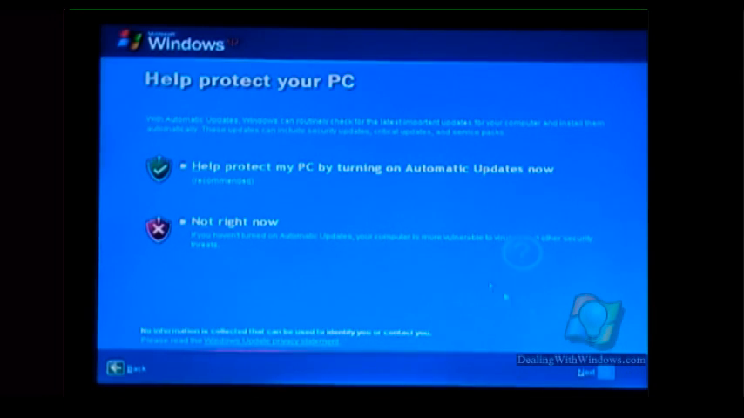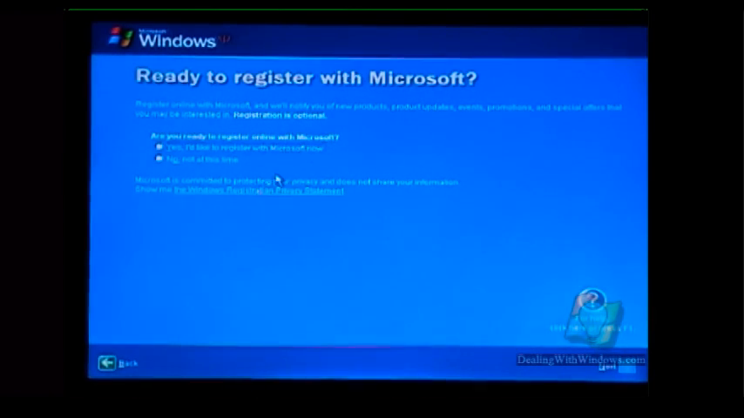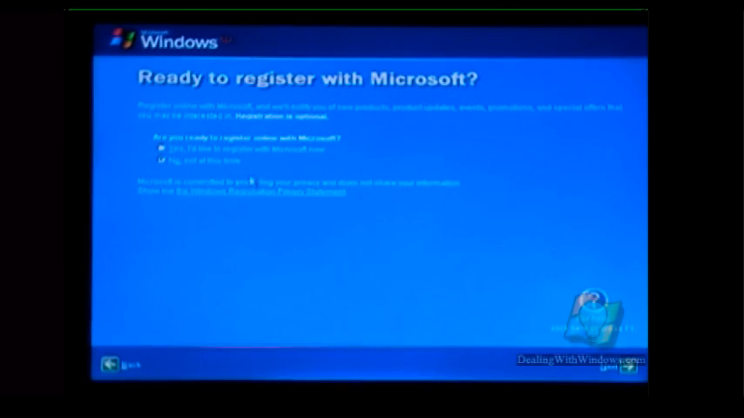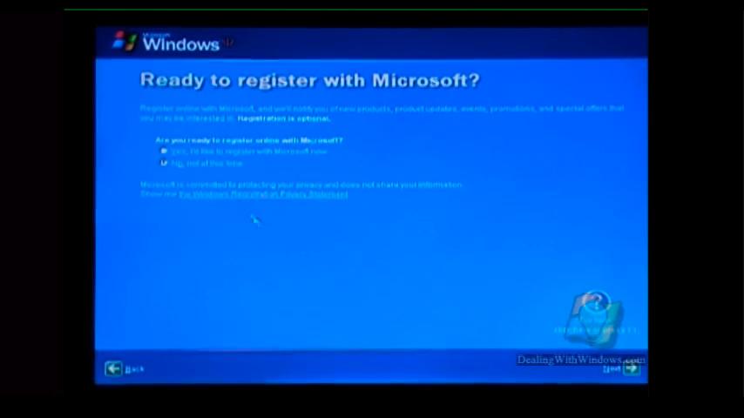And it will ask you to update Windows. You choose not right now, the second one, because we don't have an internet connection. And here for the registration as well, you choose not at this time, because we don't have an internet connection yet. We just finished the Microsoft Windows installation. We don't have an internet connection at the moment.